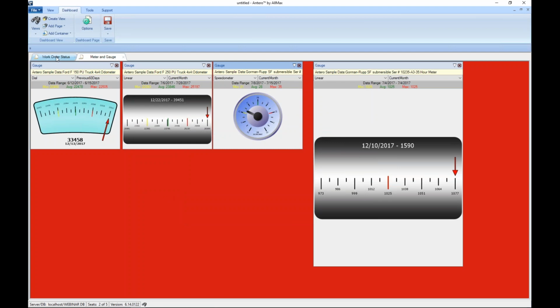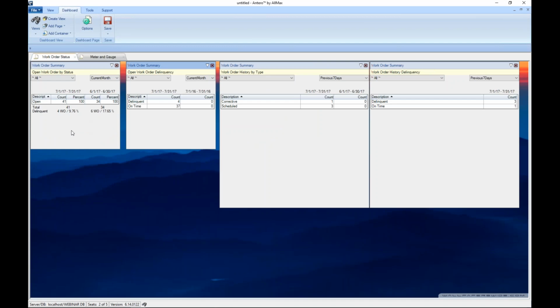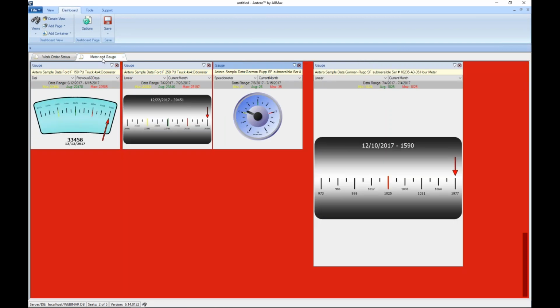So now that I've created a work order status page and I have a meter and gauge page, and keep in mind you can combine these two, if I didn't want to create two separate tabs and I only really needed to see my open work order count here, which also conveniently shows my delinquent status, I could just create that, get rid of these, and add a couple meters and gauges that I want to keep track of if you want to create all that on one page. But I just want to show you the potential for how you can build out your dashboard. And then at the end, we'll do something to where we can customize it per user.